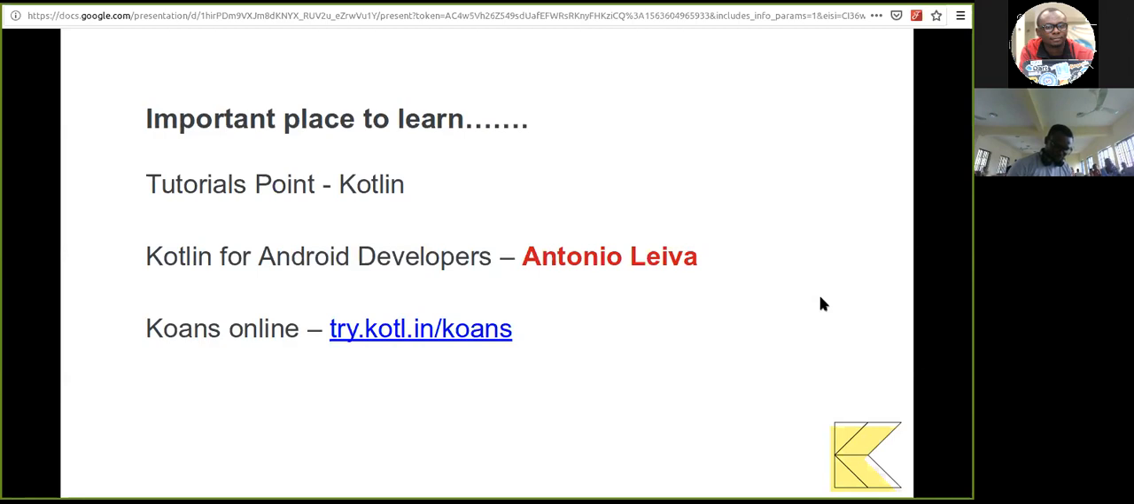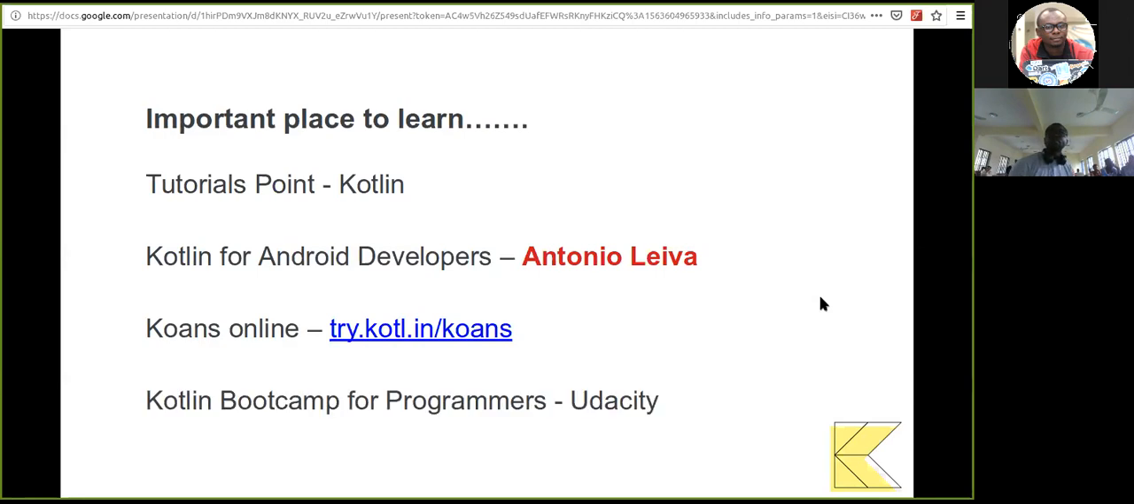Then we have Quants online where you want to go and learn your skills. Like, okay, you feel confident that you are good in Kotlin, you want to do more. This place is the place for you to sharpen your skills with Kotlin. Then we have a course. It's free, but no certificate.